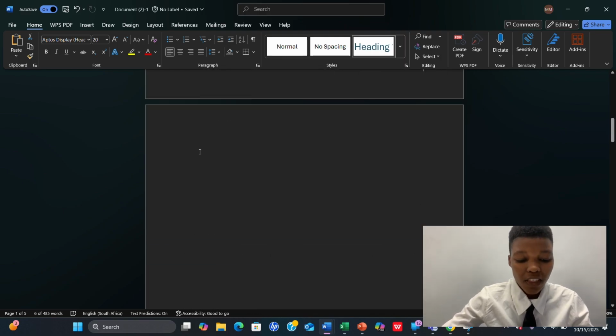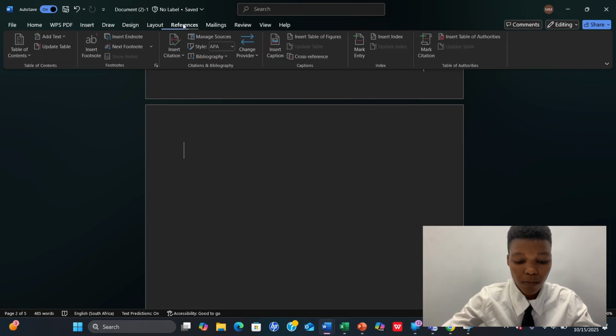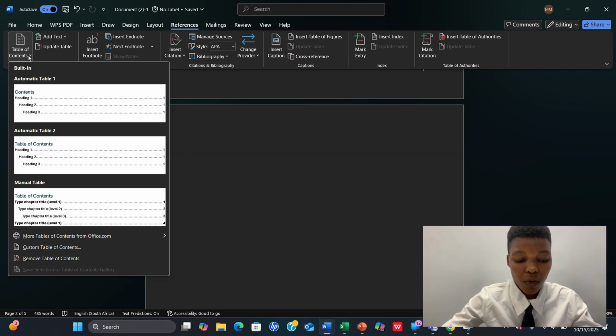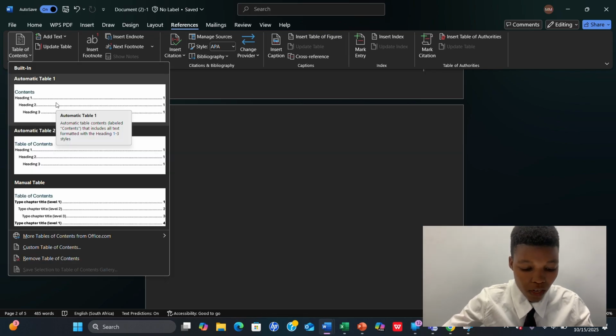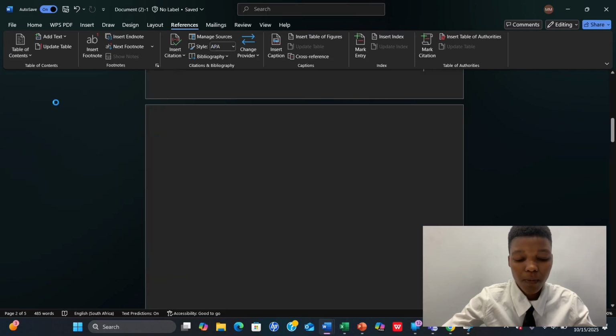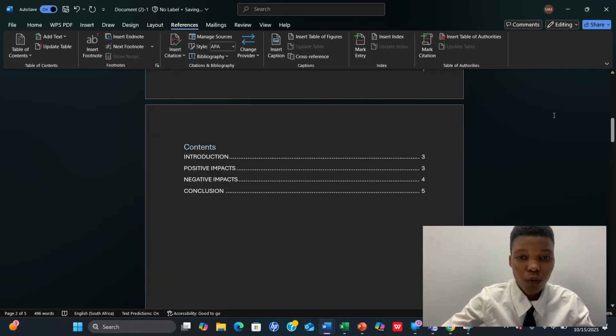After changing the heading style, go to the blank page where you are supposed to add the table of contents. Then you go to the References tab on the ribbon, click on the table of contents drop down button, then select the one you prefer to use. That will be the end of Microsoft Word, and I'll be handing over to the next presenter. Thank you.